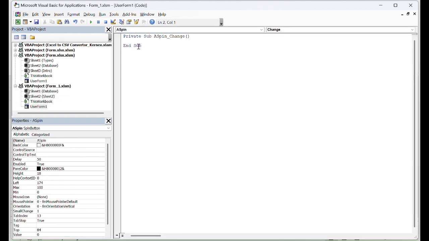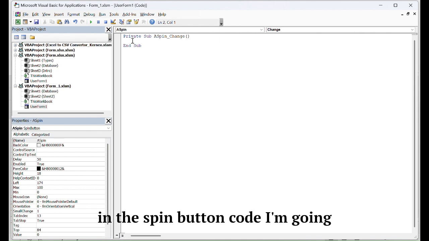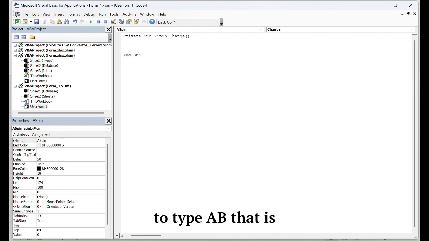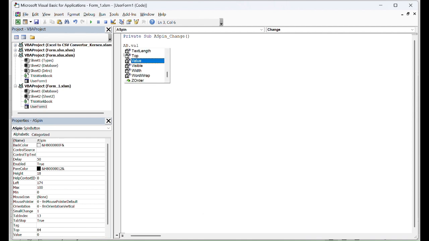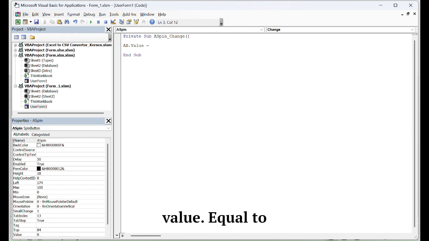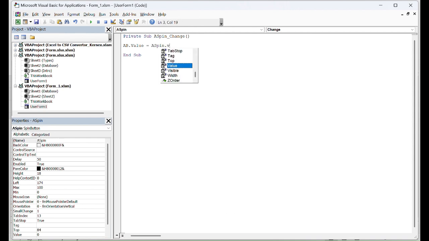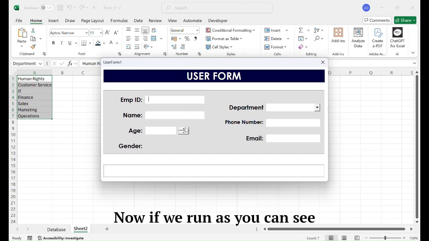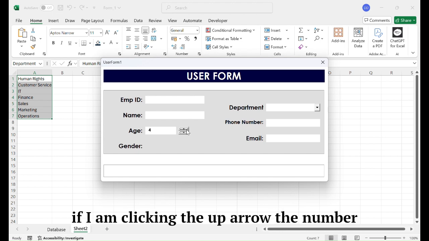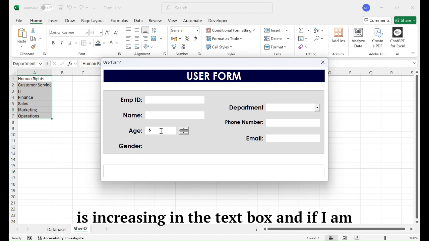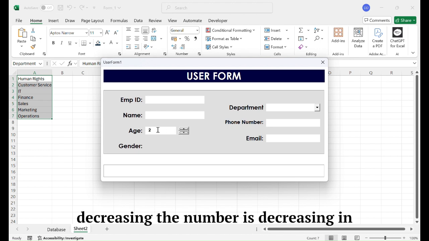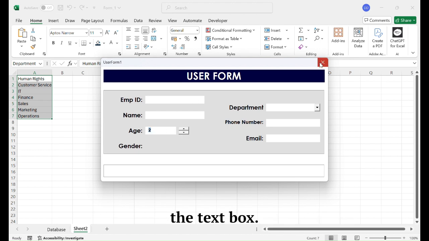For that, in the spin button code, I am going to type AB, that is the age box value, equal to the spin button value. Now if we run, as you can see, if I'm clicking the up arrow, the number is increasing in the text box, and if I'm decreasing, the number is decreasing in the text box.